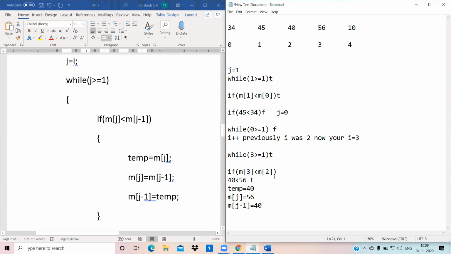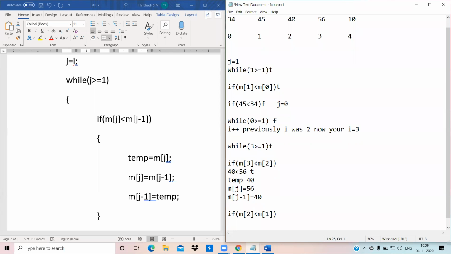Okay, again you are going to say decrement j. Then what does m of j become now? It becomes m of 2. Okay, now what happens now? If m of 2 is less than or equals to m of 2 minus 1, which is m of 1, that means m of 2 is 40, which is less than 45. Again it is true.